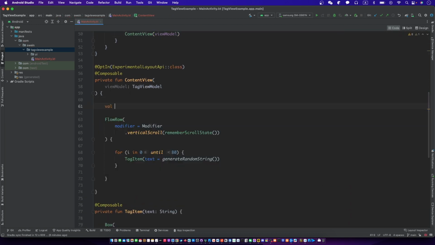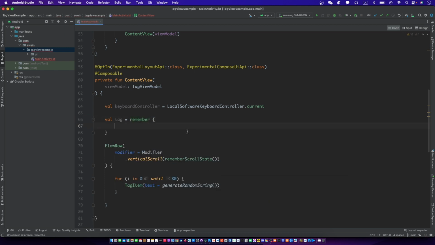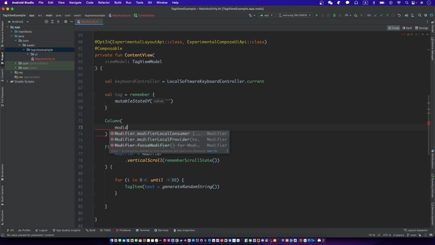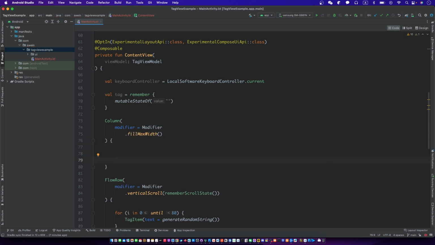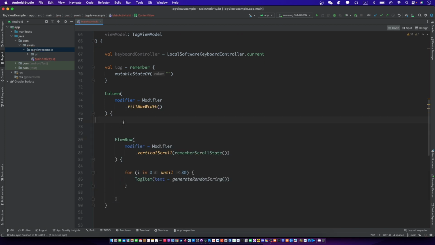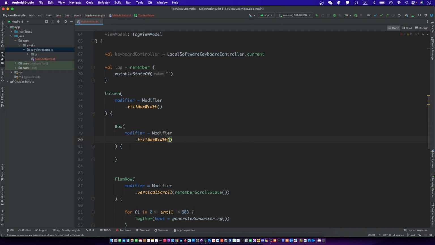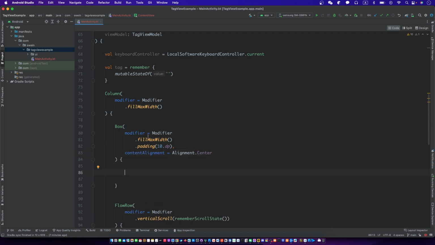The coming code is about UI. We need a text field to input a new tag. I need a customized text field, so I choose to use basic text field.